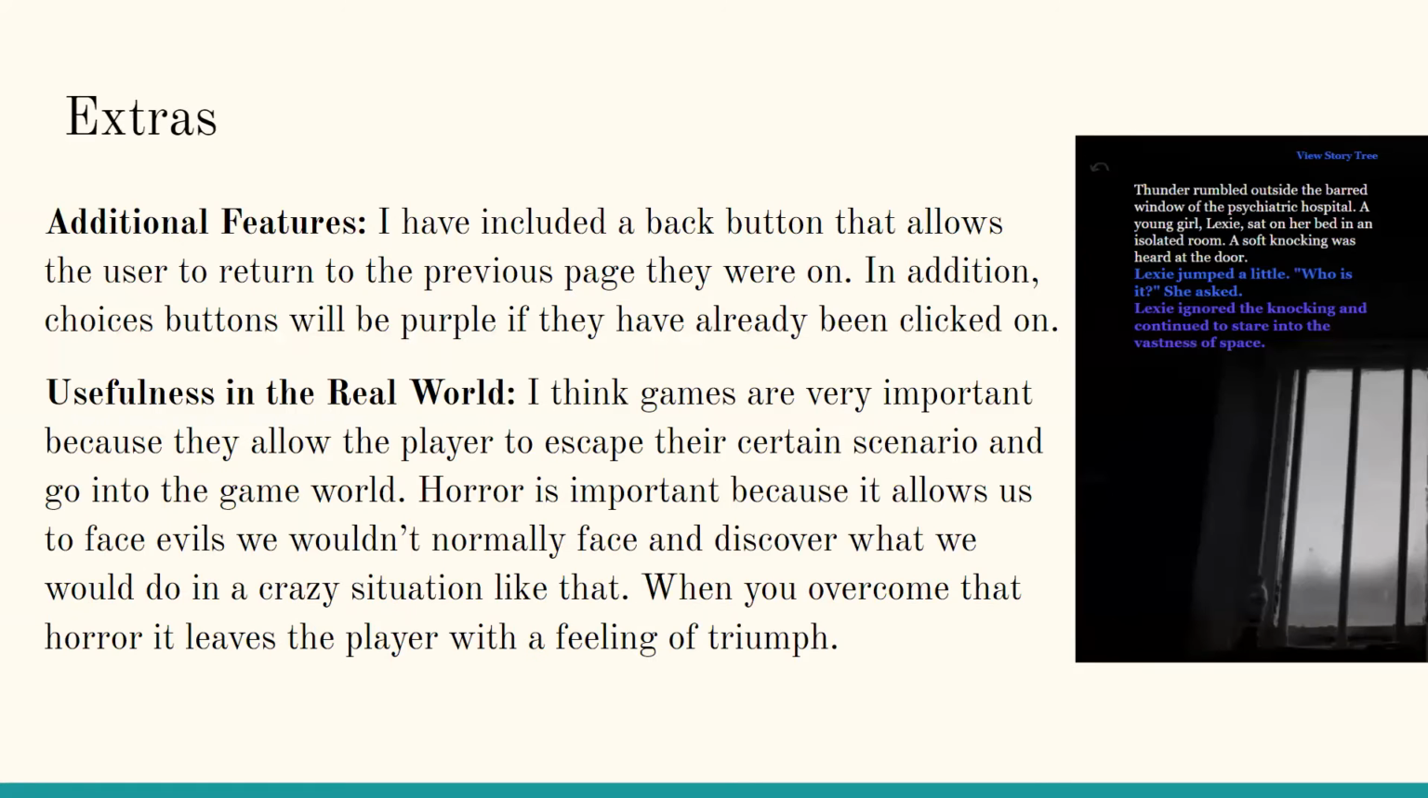Some additional features that I included in the game were a back and a forward button, so you can go back to any previous page that you're on and continue from there. You can also return to those pages. I also made it so after you've clicked on a choice, it will turn purple so that you know that you made that choice, and it's a lot easier when replaying the game.